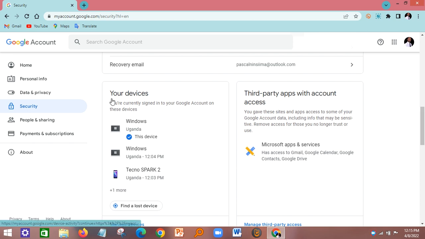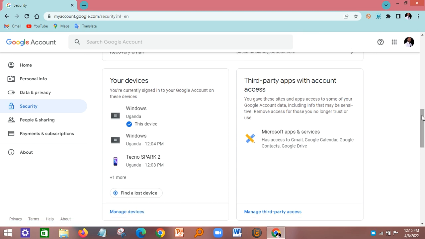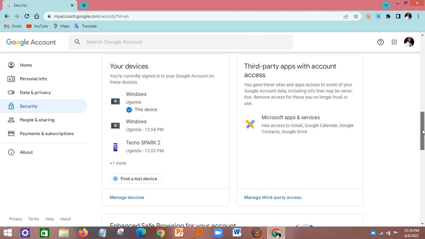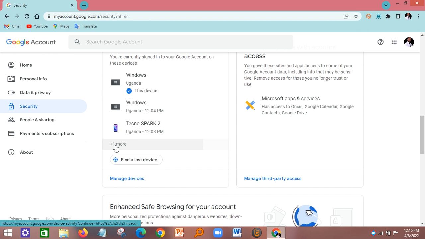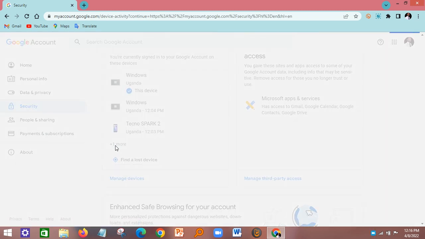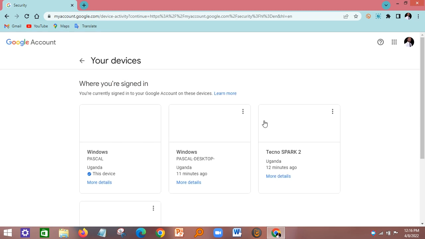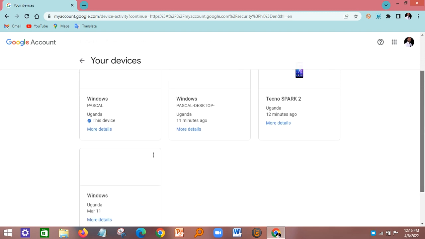Now we go to your devices. On this option, they show you how many devices your Google account is signed into. Now for me, they are saying it's signed into Windows, which is this device, another Windows, which is another computer of mine, and a Spark, a phone that's mine. You can even show one more. So they will show you all the detailed devices that you signed in.